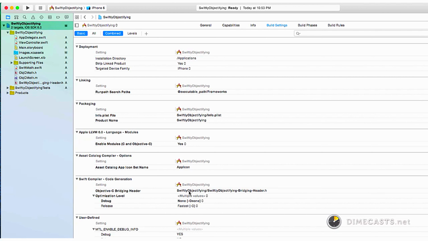You can actually create your own header file. There's nothing really special to it if you just create a new file, new Objective-C header, and then come to this property and add its name. Don't forget project name slash and then the name, or it will not find it when it tries to compile. I struggled with this one for a while, so just wanted to give you that heads up.